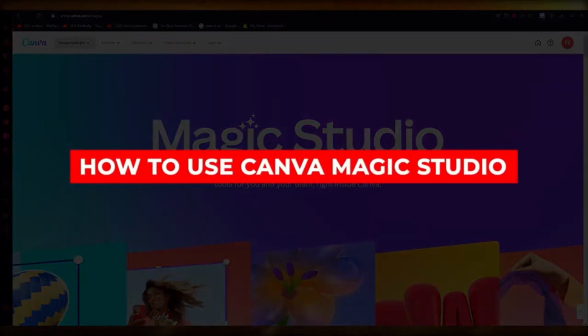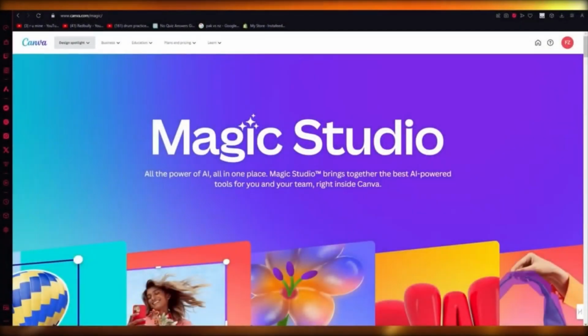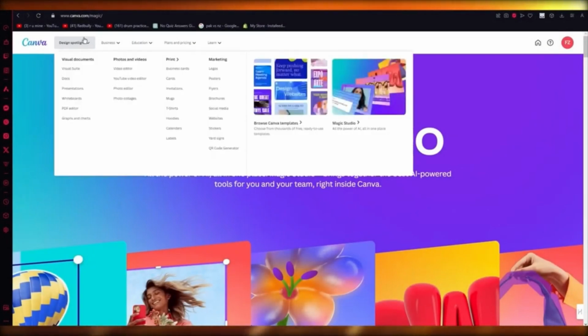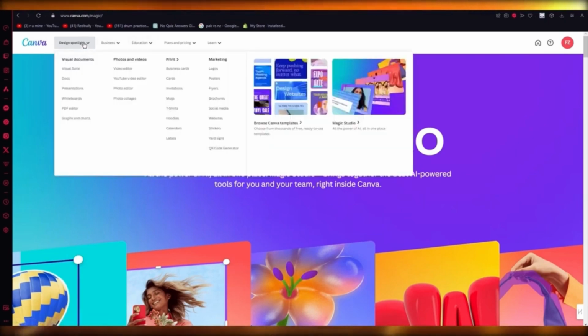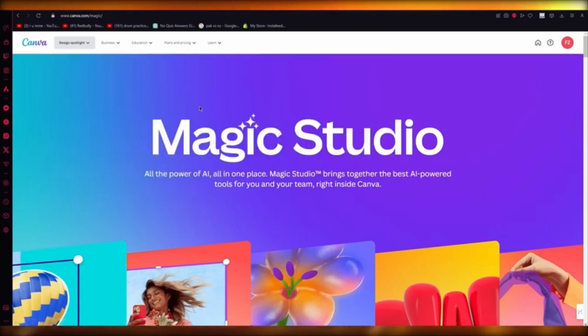How to use Canva Magic Studio. In this video, I'm going to be showing you how you can use the Canva Magic Studio in the easiest way. So basically what you're going to do is you're going to come over to canva.com, okay? And we're going to be coming into our design and spotlight. So once you go into your design and spotlight, basically over here, you're going to find your Canva Magic Studio on the right hand side over here, where it says all the power of AI all in one place.